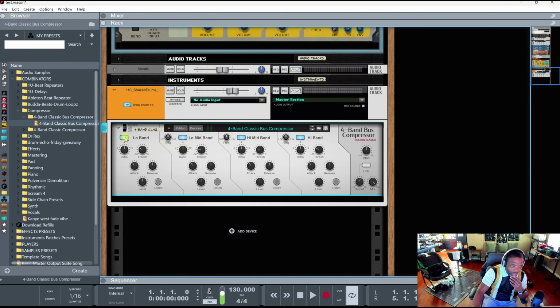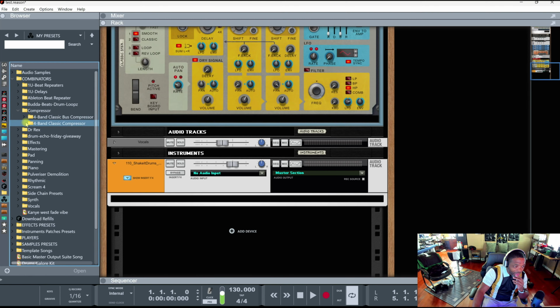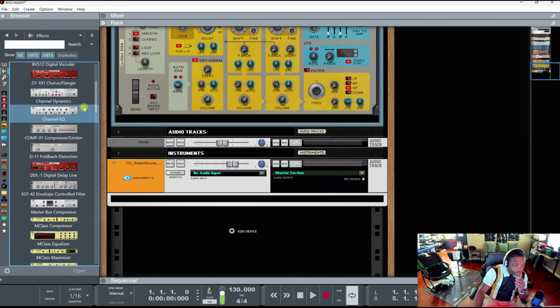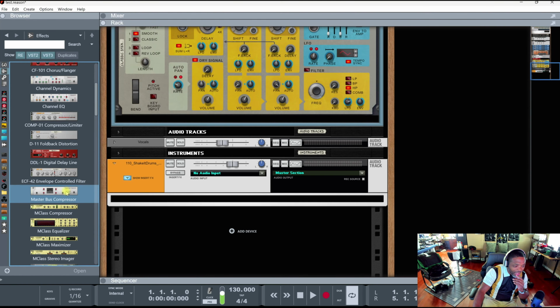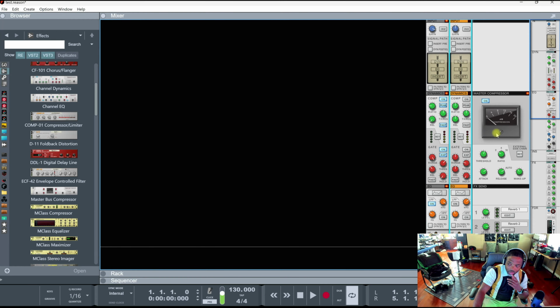So this is a dope compressor that I love, man. That's the 4-band. Then so that's the classic bus compressor. Then he created the 4-band classic compressor, because you got the bus compressor and you got the classic compressor. Now for those who don't know, when you go to the compressors, you got the channel dynamics, and then you got this one, the master bus compressor, which is right here. This is like a glue compressor. Before you start mastering, you glue that track together, and then you start mastering.